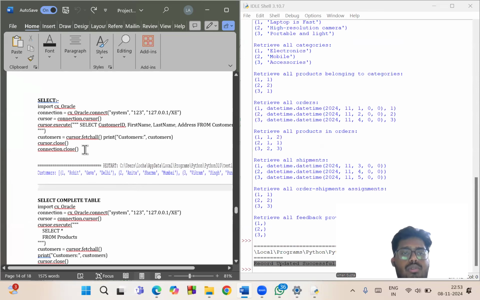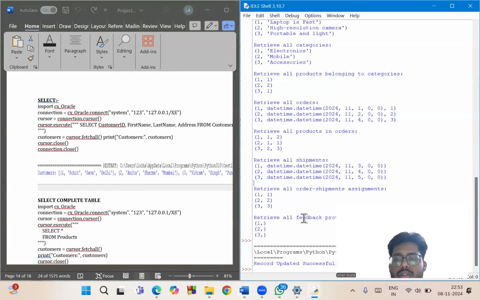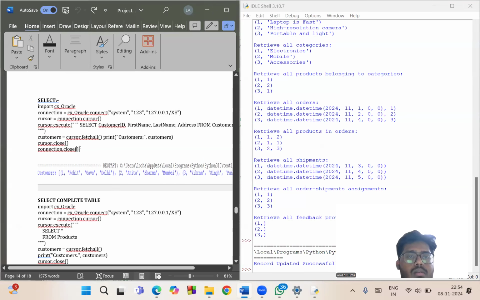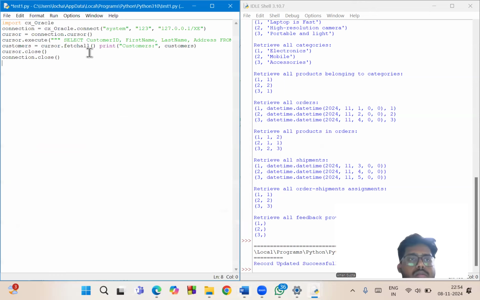And now I will take this code similarly, copy the code and paste it into the same file, my test file. From this, I will copy the code and paste it in this file. And now save this file and run with the function F5.